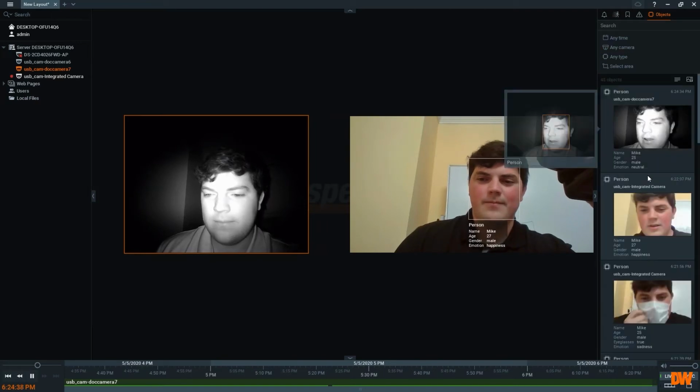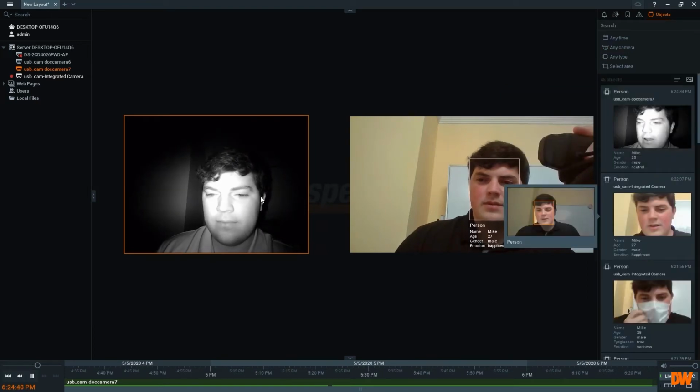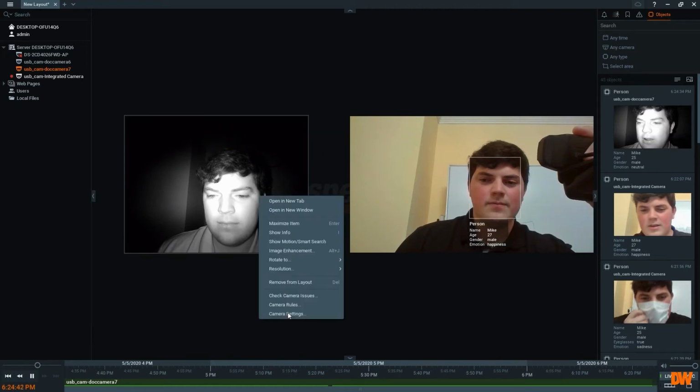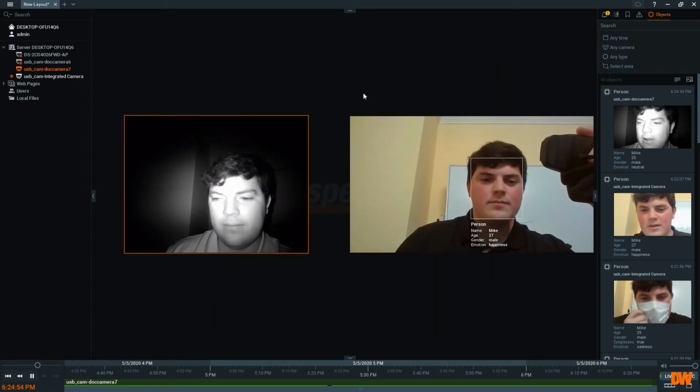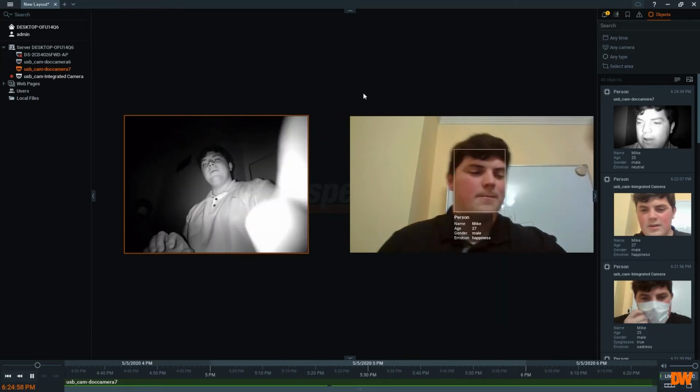That was in your camera settings. So you right clicked on the camera, you went into the camera settings, and once that plugin is installed in the system, you can apply it to particular cameras using that enable button in the plugins tab of the camera settings. That's how you apply it to the particular camera in the system.